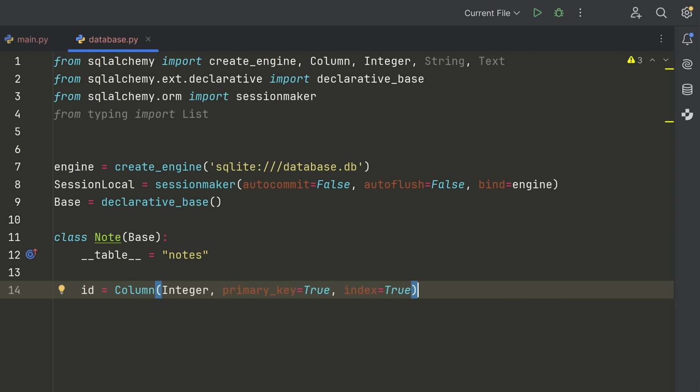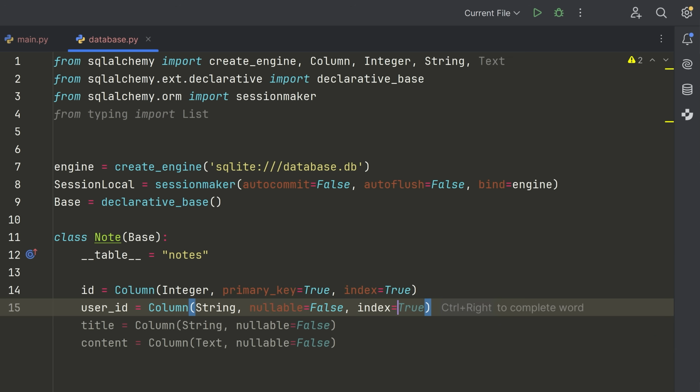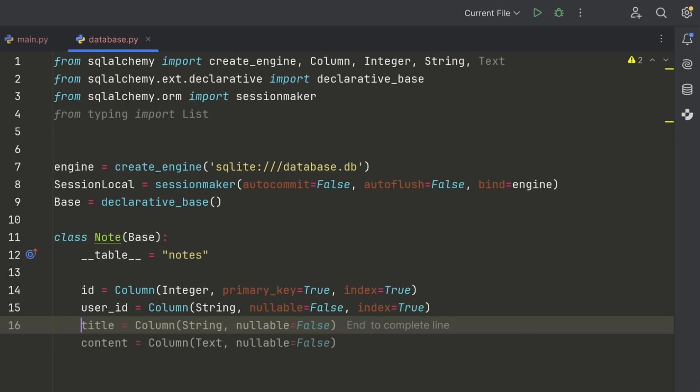So we want to have an ID for each of our notes so we can identify them. Then we're going to say the user_id is equal to Column, String. We're going to say nullable is equal to False, which means this value has to exist. And we're going to say index equals True. This means we're going to be able to look up notes by a user ID. Then we're going to say content is equal to Column, Text, and then nullable equals False.